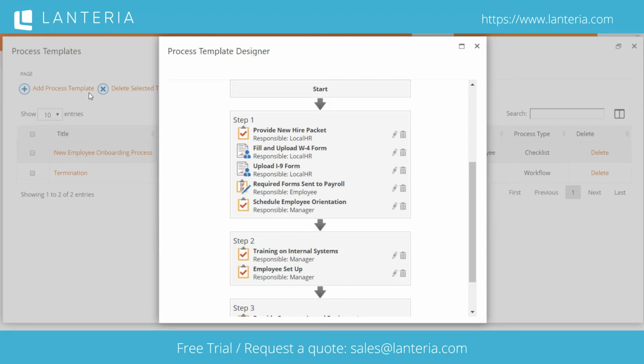So instead of having to go around and notify all the individuals involved in that kind of process regularly, they'll now have an automated system. So by manually launching a single process for a particular employee, we can now automate a great deal of our organizational HR processes. That concludes this presentation on Lanteria's HR processes.